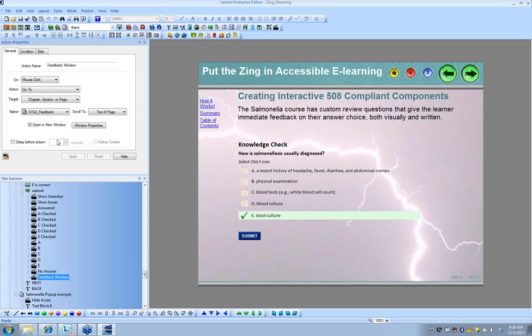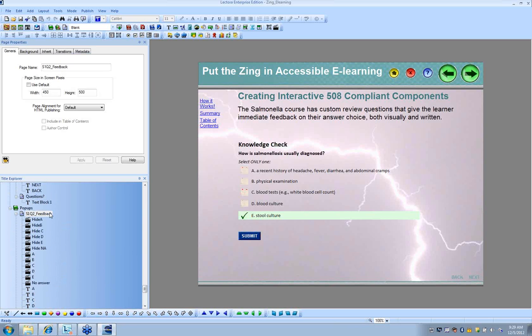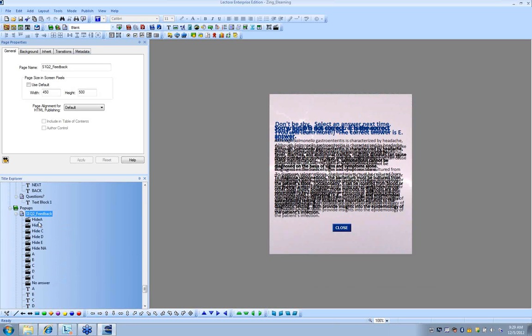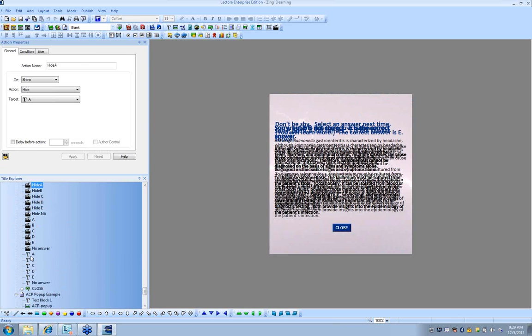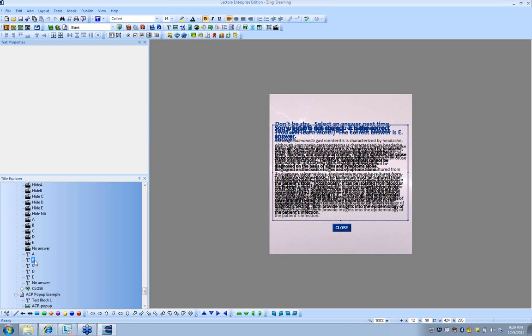And then finally, it's going to actually send you the pop-up window. Go to chapter, section, or page, the S1Q2 feedback window. That's the pop-up window that you saw. And if we go down here, we'll actually see that pop-up window, which is right here. Looks a little busy, doesn't it? But that's because it has all the text answers, the A, B, C, D, E feedback windows.